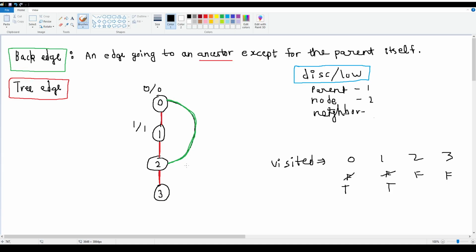Now, if the neighbor is going to be 0, right? You can also go to 3 first, doesn't matter. If the neighbor is going to be 0, then it is already visited. Since 0 is already visited, we can update the low time of 2, which is initially 2. Discovery and low time of 2 is initially going to be 2. Now we see that there is an ancestor except its parent that can be reached using the back edge. So we are going to be updating its low time by the discovery time of that ancestor, which is going to be 0, right? Because you can reach it from that node.